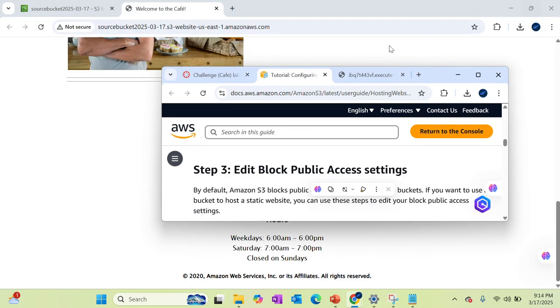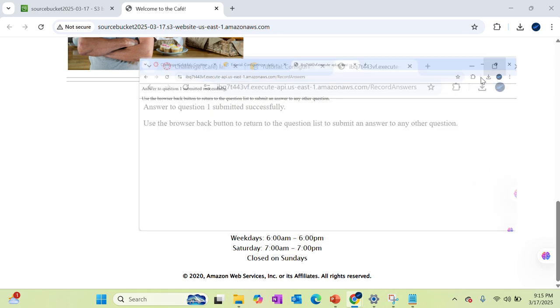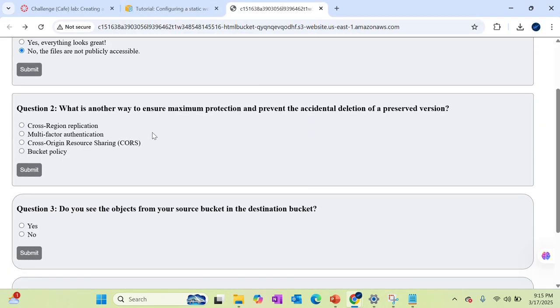Okay, where is our question? Here we have it. Question number 2: what is another way to ensure protection and prevent the accidental deletion of the versions? It's multi-factor authentication. We have the option cross-region replication. Cross-region replication is to have redundancy of data, but we are asked here to provide another way by which we can prevent accidental deletion. So accidental deletion will be prevented by using multi-factor authentication. We'll submit it.